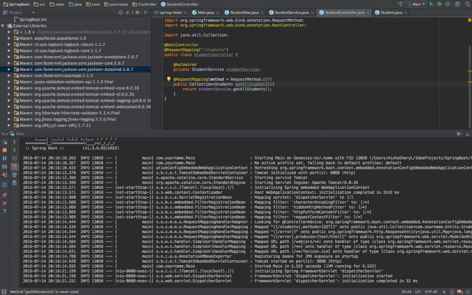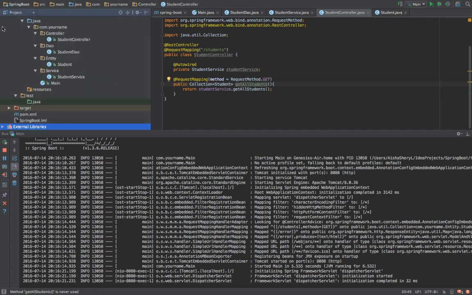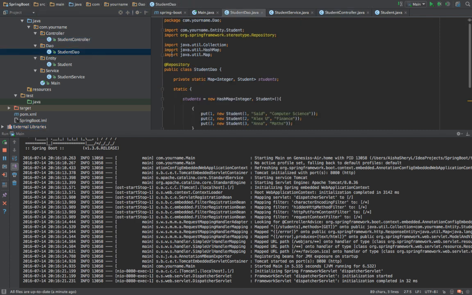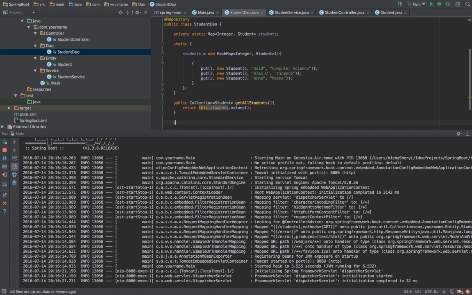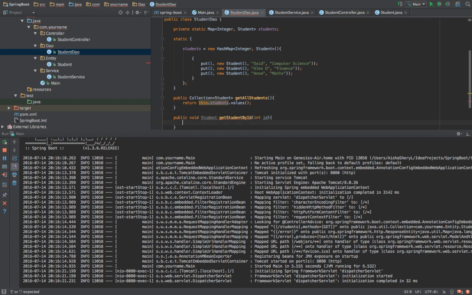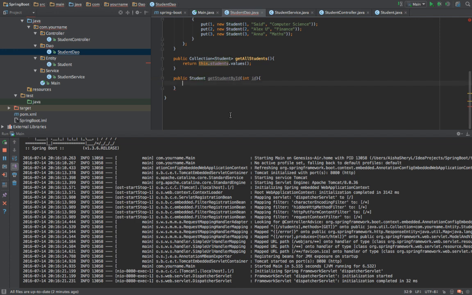So now that we have one feature, which is get all students, let's get student by ID. I'm going to go to my DAO, and I'm going to start from the DAO and say public student, because we're going to return a single student. Get student by ID, and then int ID. Why would I say void? Okay.